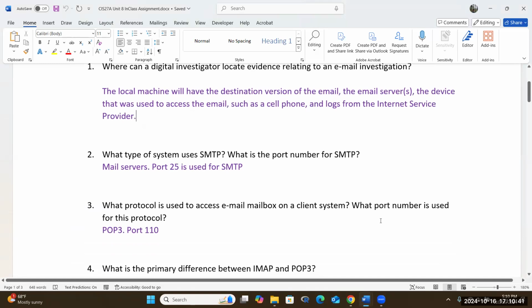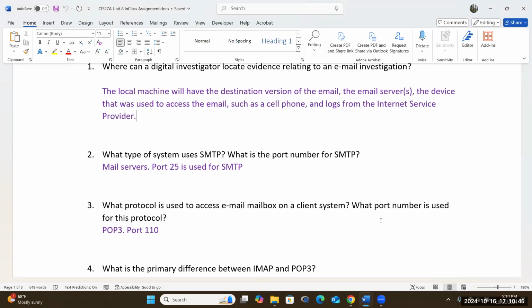So for question 2, it says, what type of system uses SMTP? And we know that SMTP, Simple Mail Transfer Protocol, is used by mail servers. Like I said, we refer to Microsoft Mail Server as Exchange Server. And it uses port 25. That's your common port number for SMTP.